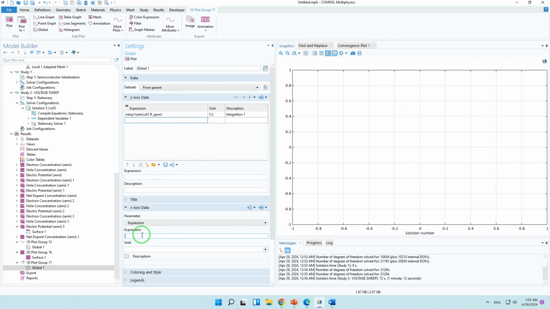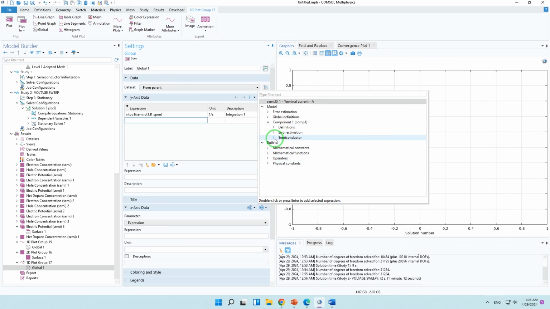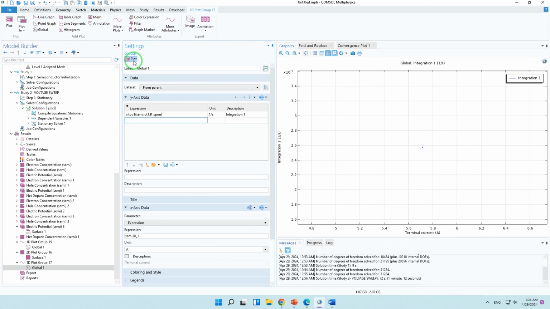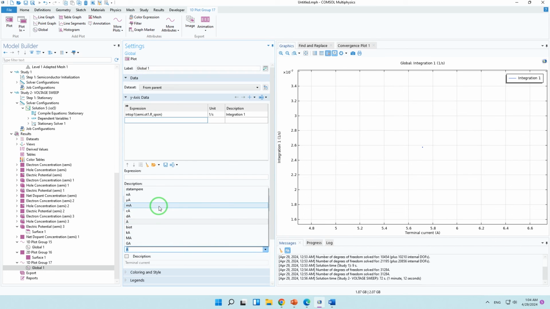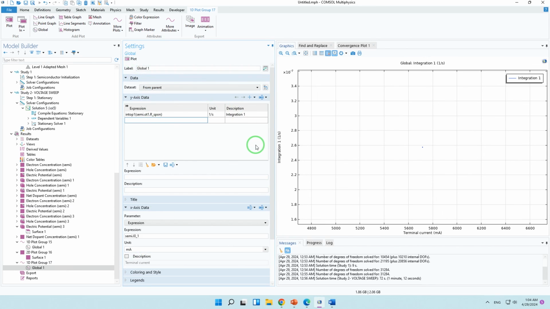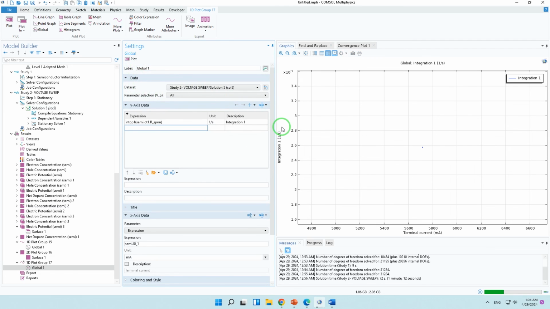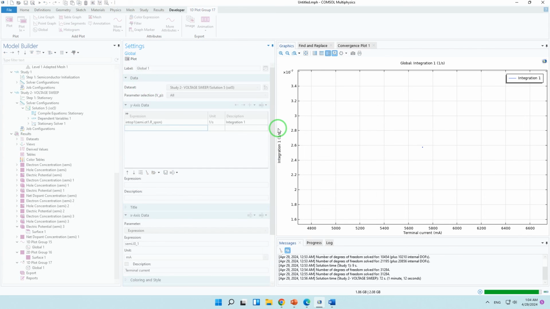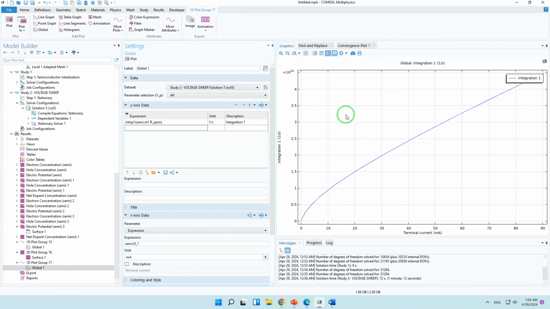For the x-axis I can add the semiconductor terminal, semi.I0_1, and I can add it as milliamps. And I also add all the voltages to see what the result will be. This is the total emission rate as a function of terminal current. This is the total emission rate.